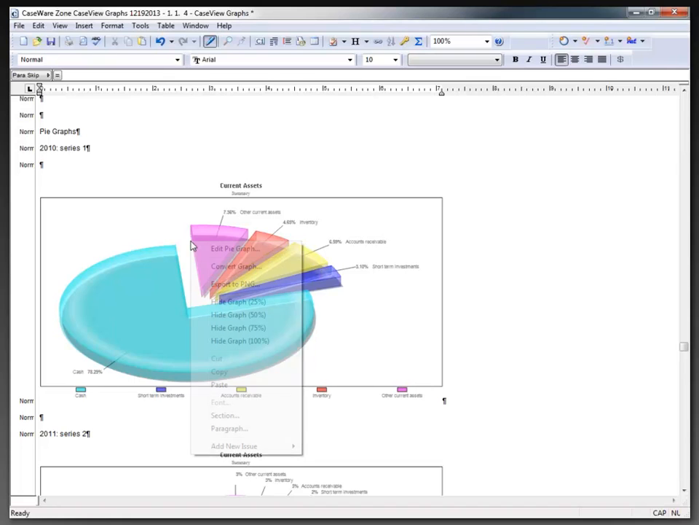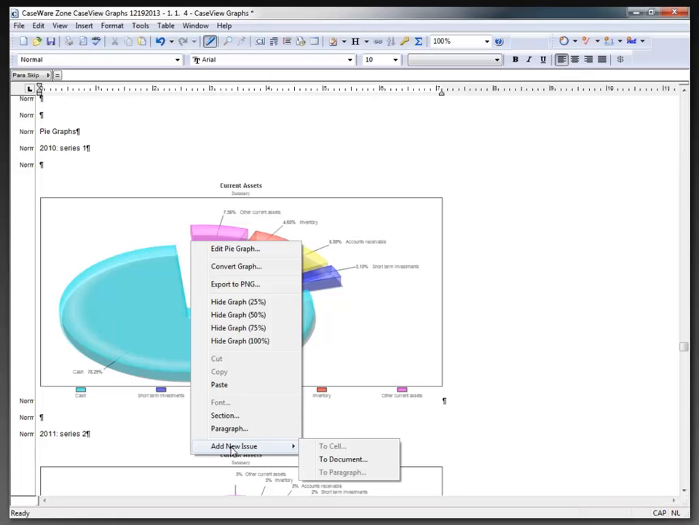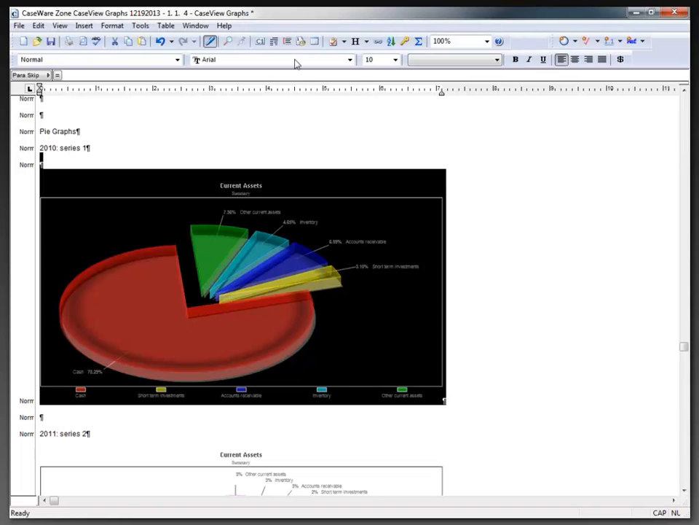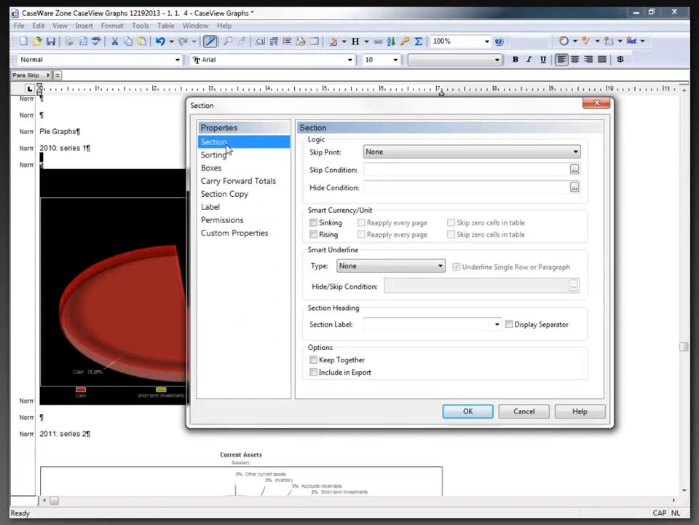Now it's worth noting that on the right-click menu on either graphs, we have the ability to edit it, convert it from a pie to a chart or a chart to a pie. We can export it to an image format. We have the ability to hide it, and then the standard cut, copy, paste format, and so on down this. We can even add an issue to this particular item. If I want to hide the entire graph, I would most likely put a section around it with the skip condition in my section to toggle that on and off when needed and when not needed.